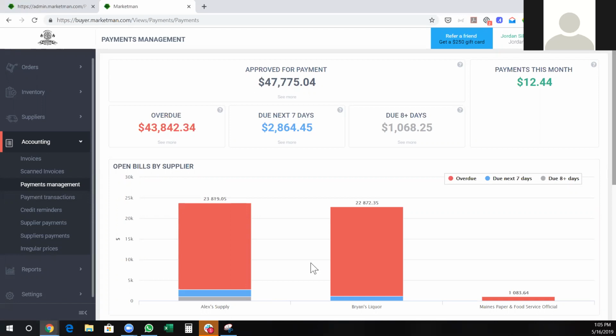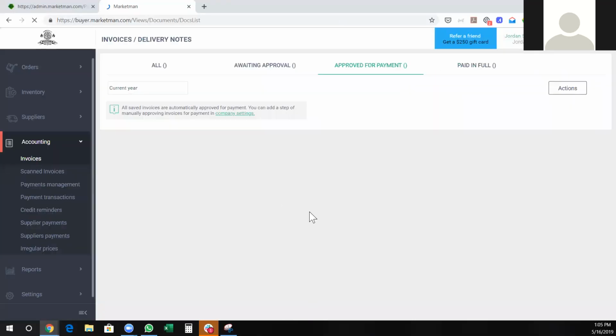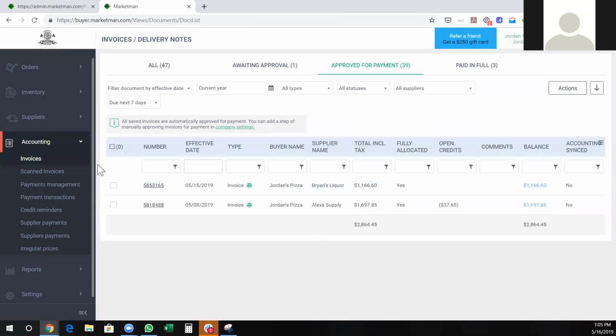So in this payments management tab, again, accounting payments management, we can see all of the payments that are still due. So I can see that in Jordan's Pizza, I have $47,000 approved for payments. I can see that I actually have $2,900 due in the next 7 days. If I click see more, it will take me to the accounting invoices screen for all the bills that are due in the next 7 days. Before we get to that, let's go back to payments management.